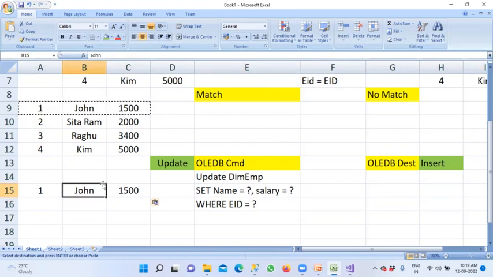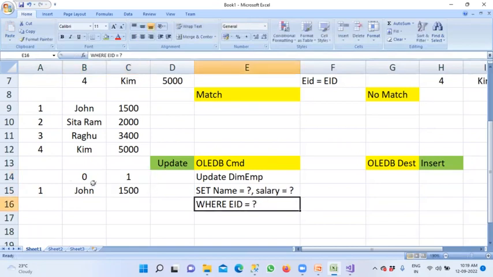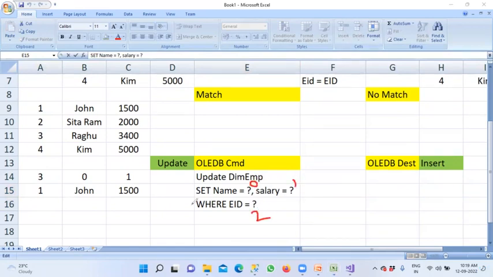We are going to be mapping, so name to, so this is John. John is mapped to 0. 0 means the question mark number, this one. So salary is mapped to 1. 1 means this is 0, this is 1. And employee ID is mapped to 2. So you need to map this one carefully. This is 0 because it started with 0. It is 1. So remember it like that. It is a 0. This is a 1. This is a 2.